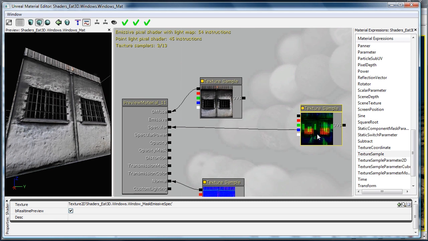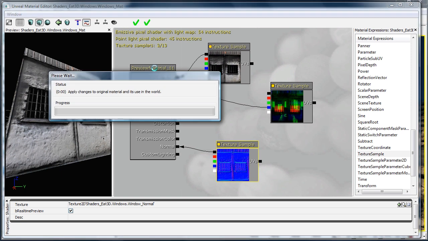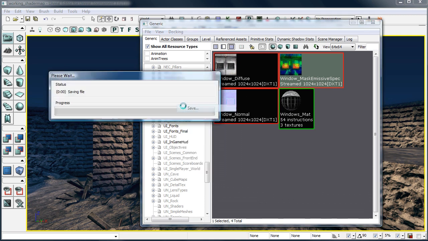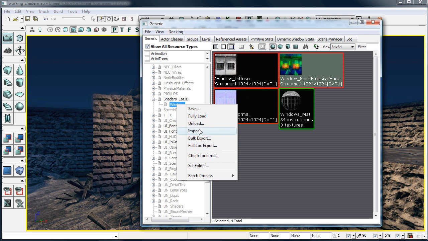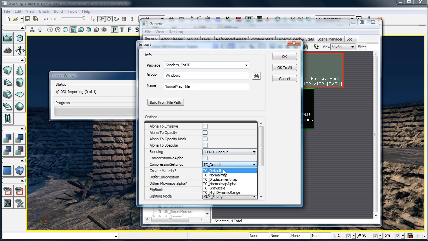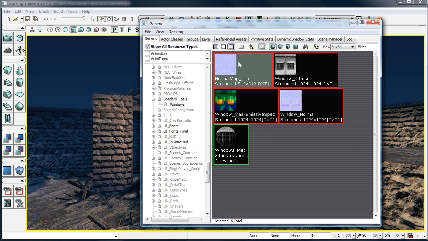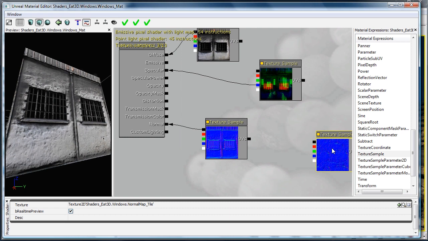And for this, we are going to add a tiled normal map. So let's click the green checkbox to save it. And we'll save this package. And we will import normal map tile. We'll change the compression to normal map. Compression to alpha. Save the package. And we'll select the normal map and drag out another texture sample node.